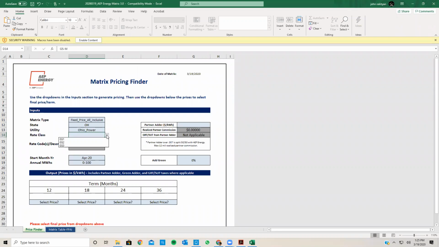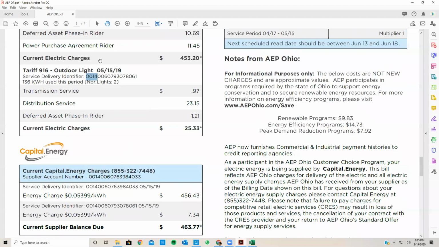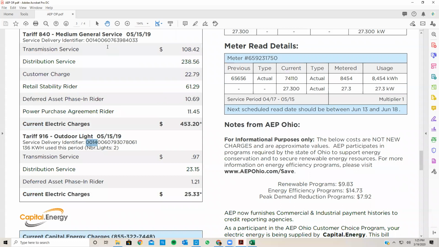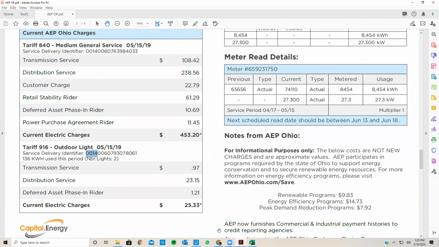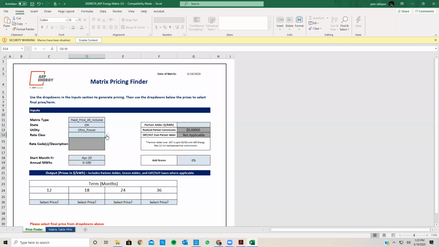What was the rate class? It's going to be obviously just a GS. That was, let's go back and find out. Hold on. Let's find out what it is. It's a medium general service, so that's a GS2. Medium is in the middle, right? Look, medium is in the middle, GS2.